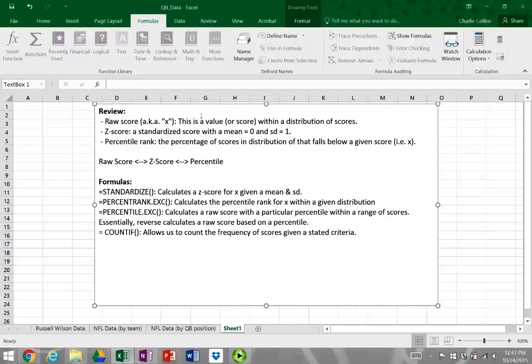And so using raw scores, the z-score formula, and percentiles, we can calculate each of these going back and forth. If we have a percentile, and a mean and standard deviation, we can calculate a z-score in the distribution, and we can calculate a raw score, and vice versa, right? So you should be able to do all three of these things within Excel. So real quick, let's just take a look at these formulas.